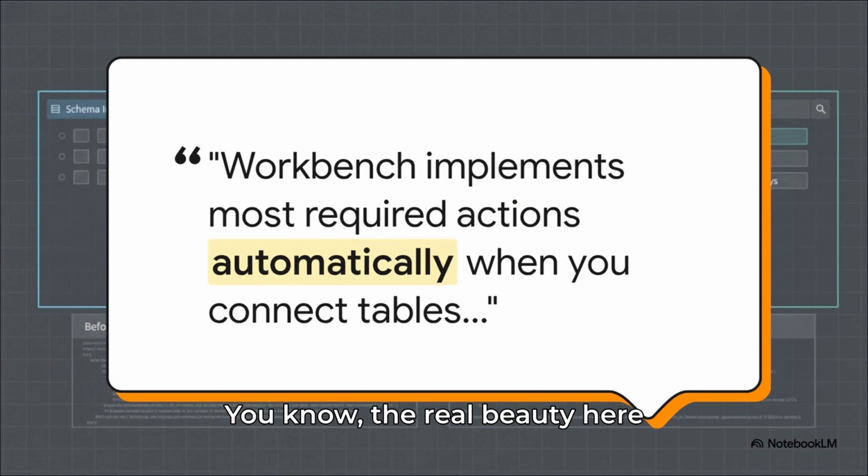You know, the real beauty here is that Workbench handles most of this heavy lifting automatically. It maps out these incredibly complex crow's foot foreign key constraints for us, instantly showing exactly where one-to-many or many-to-many relationships exist. We don't have to sit there and guess how a user connects to a rental, and how that rental then connects to a payment. The software draws the exact path for us.